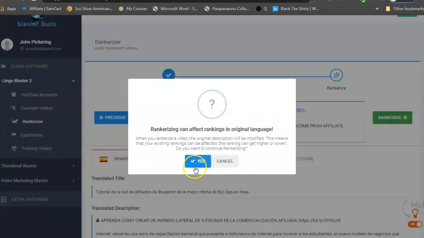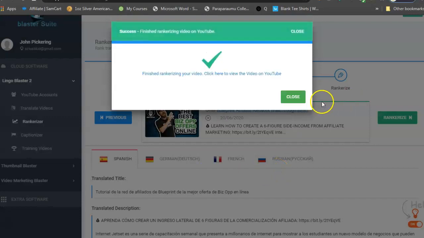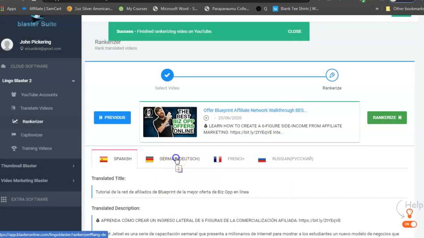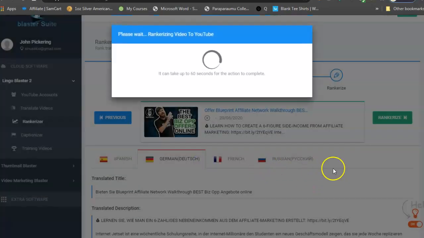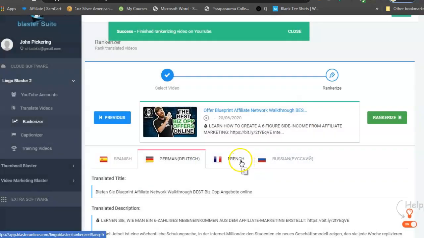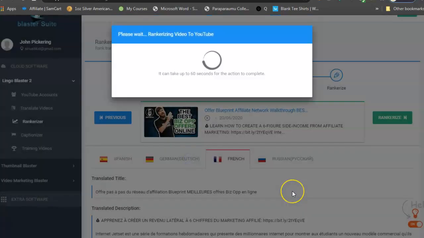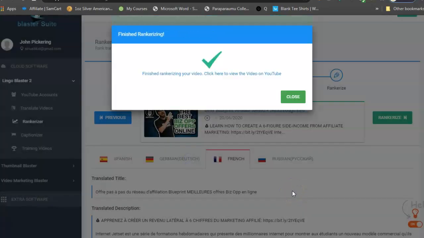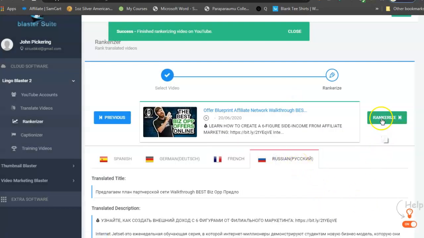Okay, rankerize. They can fix rankings in the original language, and so on. Continue. It's done. So it's ranked it in Spanish, now German. It's ranked it in German, now we're going to rank it in French. It's done that. Now we're going to rank it in Russian.